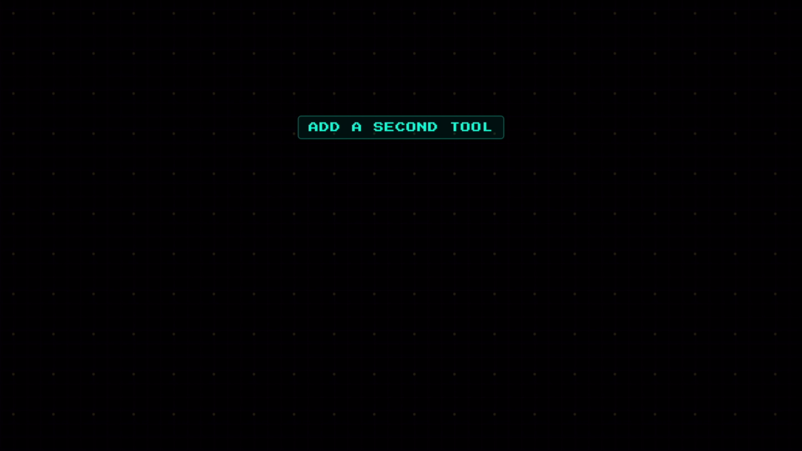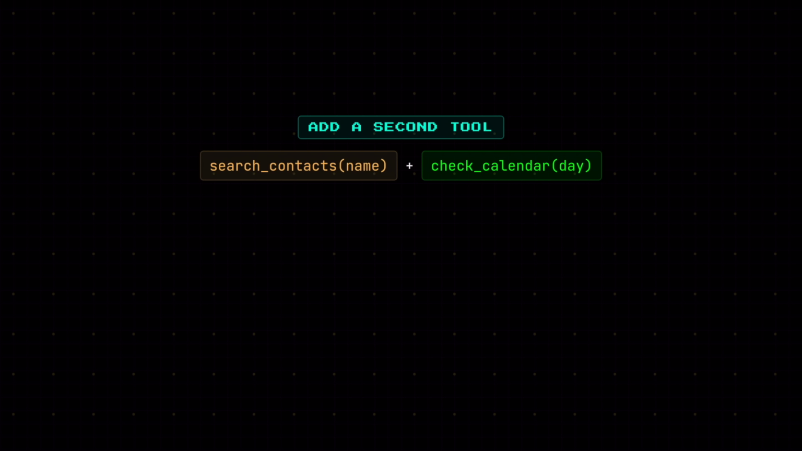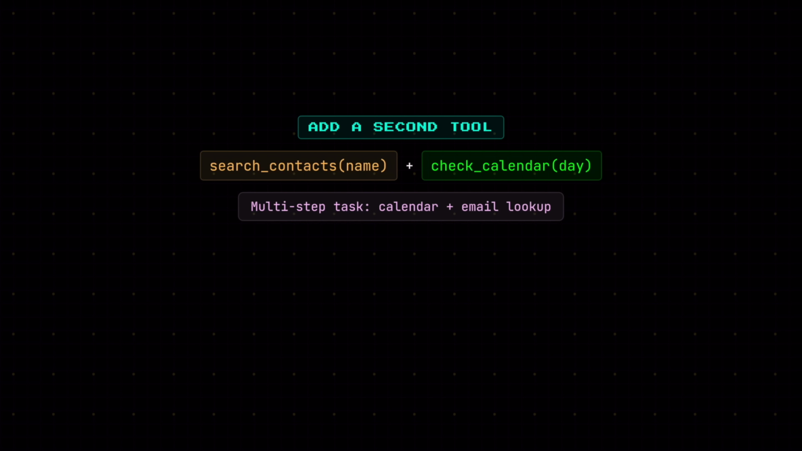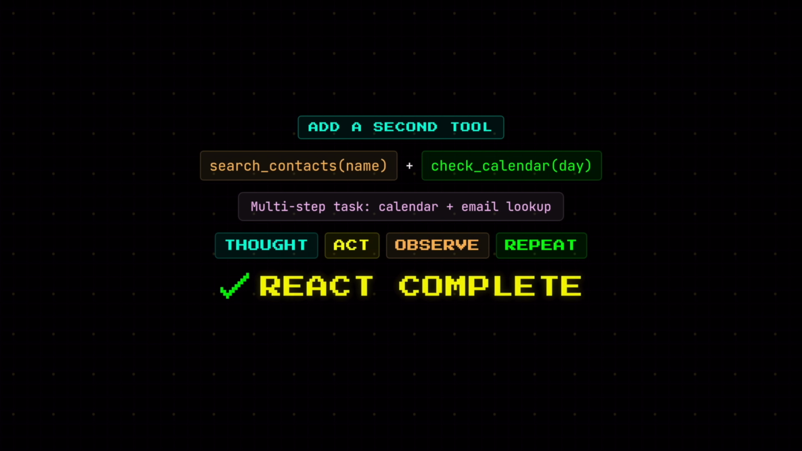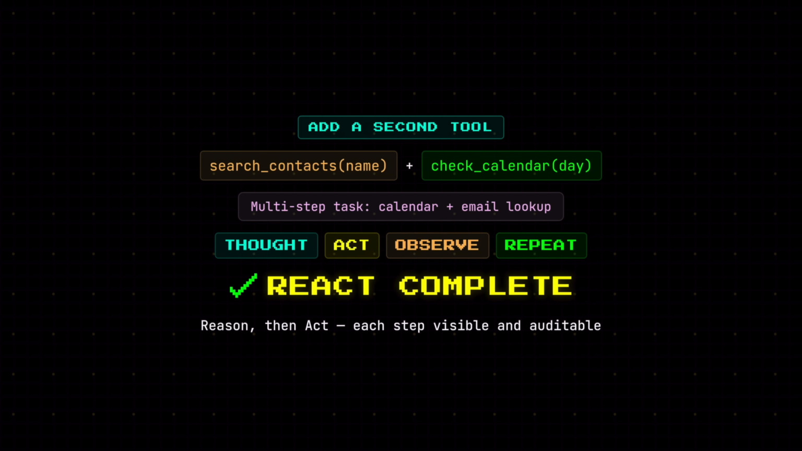Next, add a second tool, search_contacts. It takes a name and returns an email address. Update the tool execution logic to handle both tools and change the user message to a harder multi-step task: check the calendar and find Sarah's email. Run it and watch the full ReAct loop. Thought, act, observe, repeat. With two tools and a harder question, the agent reasons through each step visibly. That's the ReAct pattern. Reason, then act. Each step is visible and auditable.